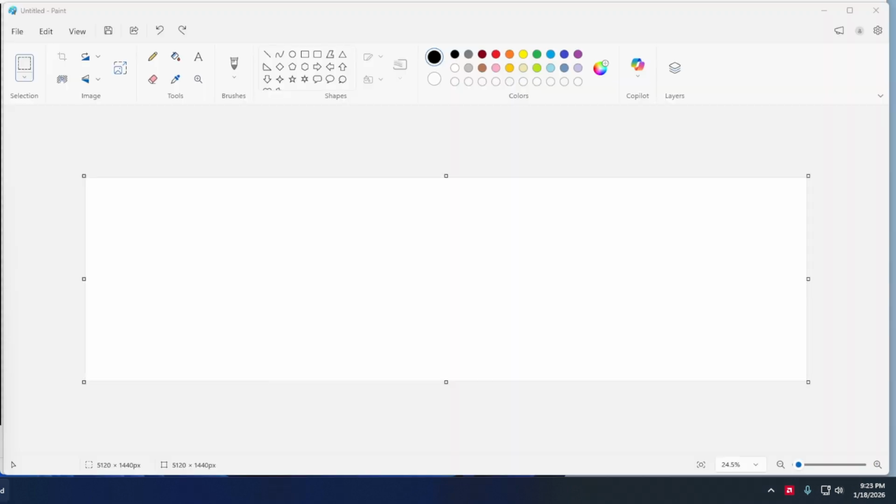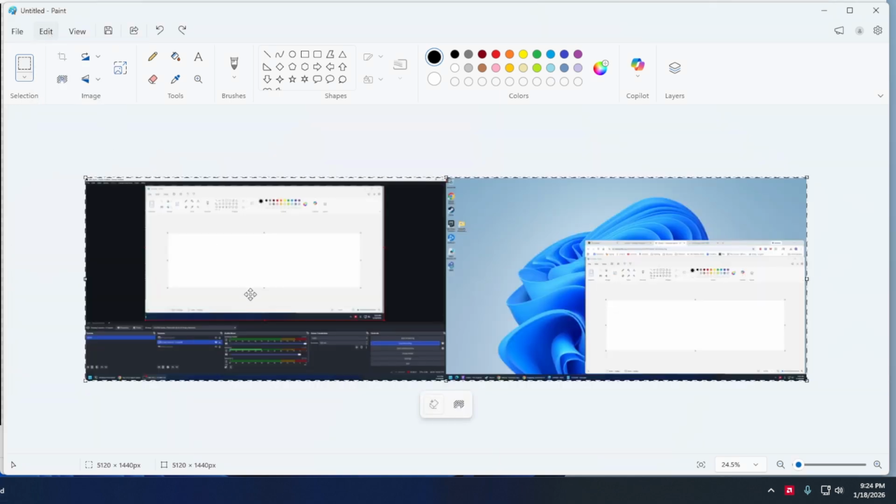The first way to get into the Snippet tool is actually by just hitting the print screen on your keyboard. I'll do that now. Now it may look like nothing has happened, but if we open up the Paint tool and then navigate to Edit and then Paste, it will paste in your entire desktop.